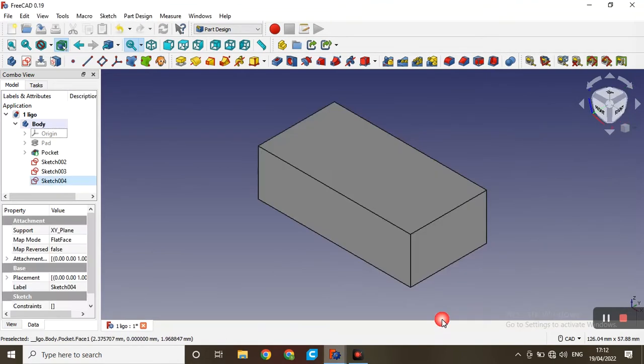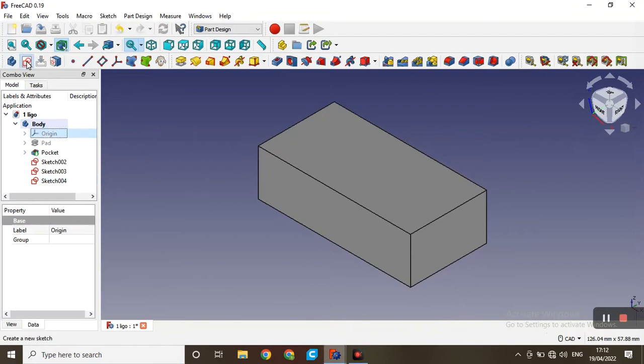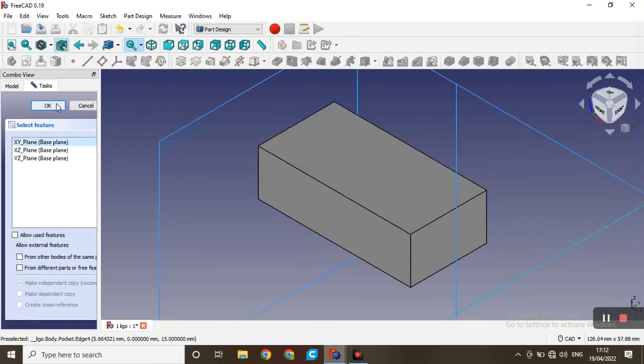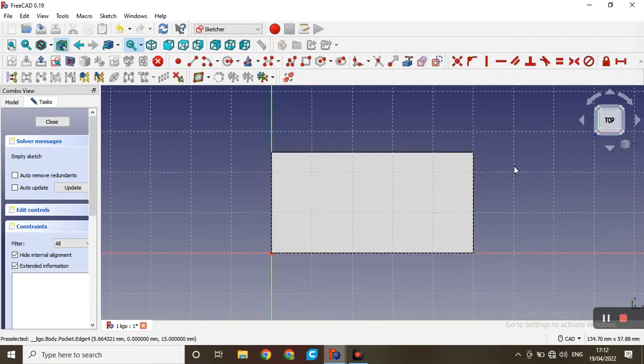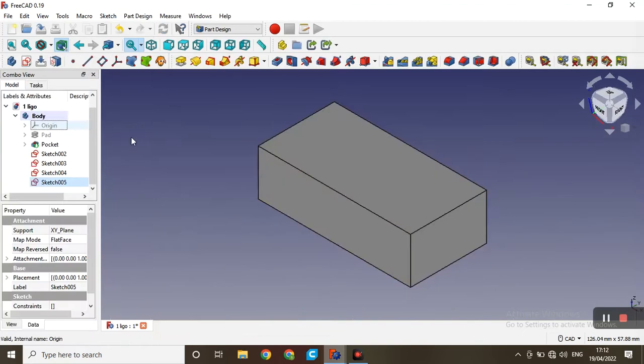First of all, I created a rectangle in the XY plane of dimensions 50 by 25 mm. Then I selected the pad option for the padding purposes, so that it would look like a cuboid. The height that I have selected was 12 mm.